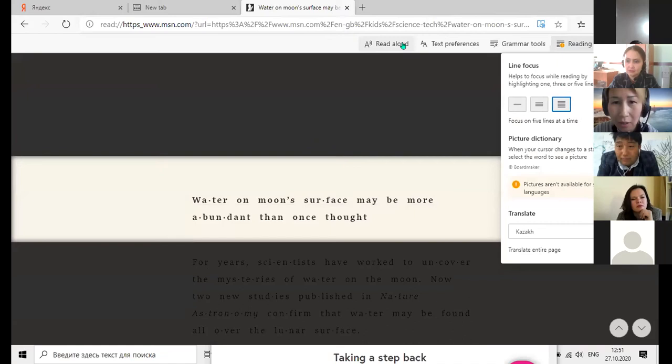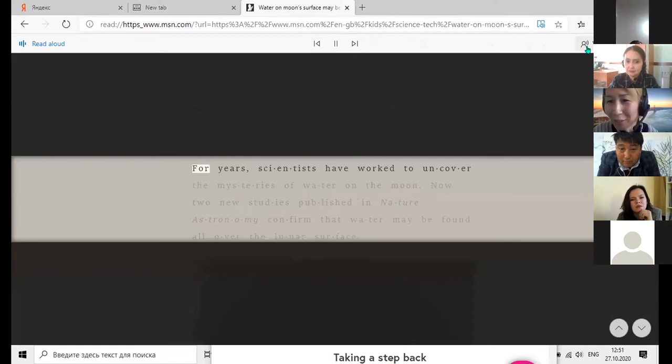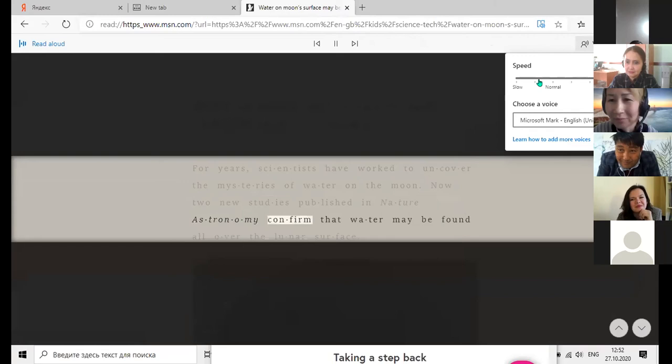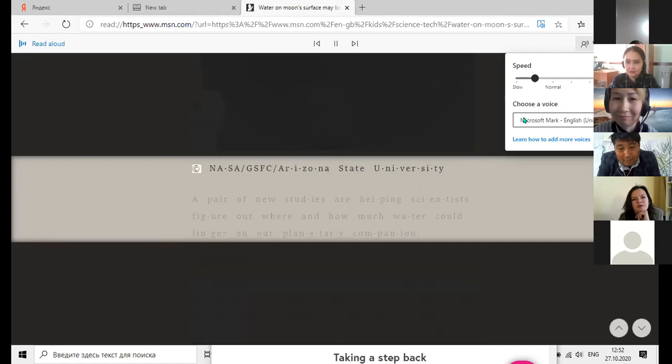Water on mountain surface may be more abundant than once thought. 4 years, scientists have worked to uncover the mysteries of water on the moon. Now, 2 new studies published in Nature Astronomy confirm that water may be found all over the lunar surface. Copyright NASA. Why not to try it?